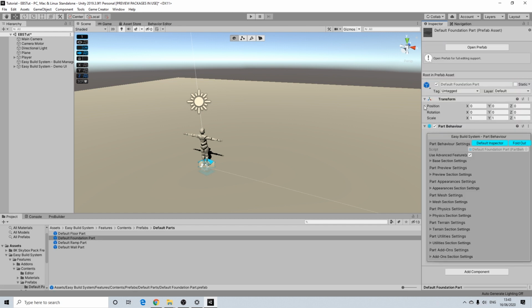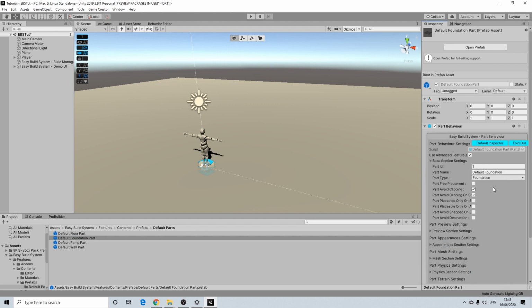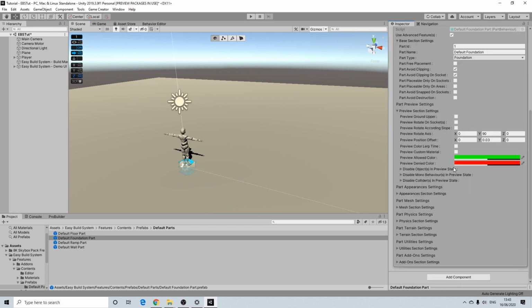And in order to set parts like this up, all you really need to do is create some prefabs and add this script, so the part behavior, which is just a component. So if we go to part behavior, there we have it. And yeah, you need to set this up. So every part needs to be set up correctly. So the foundation, which is the floor, needs to be called foundation, and it needs these settings set up as well. And it's up to you how you set all of this up. And yeah, there's a lot you can do. So preview allowed, denied colors. And it's pretty elaborate.